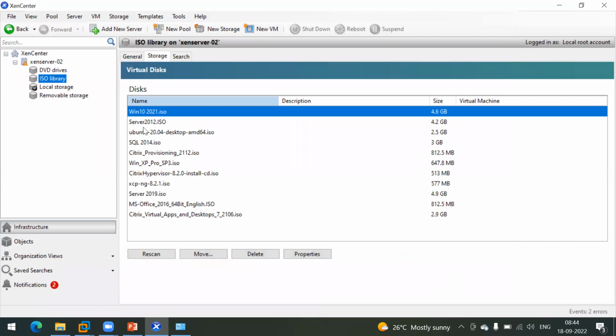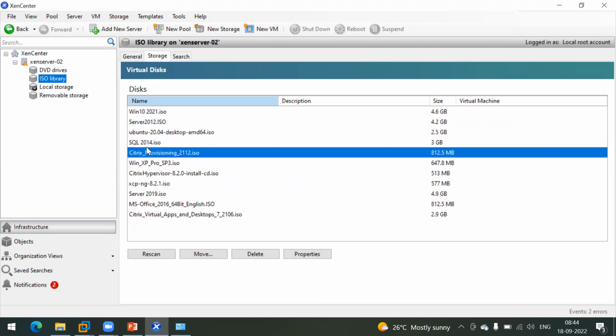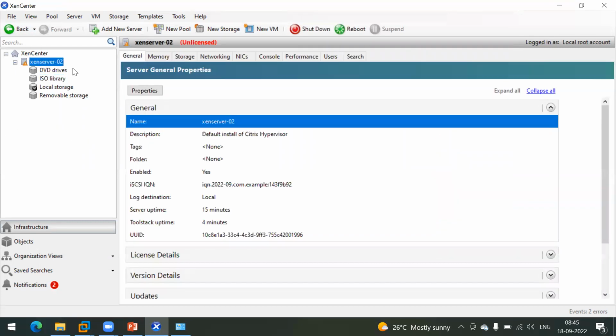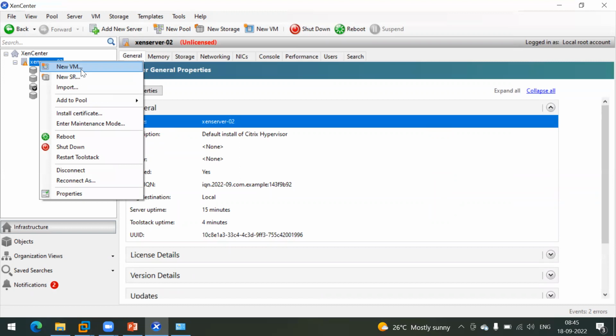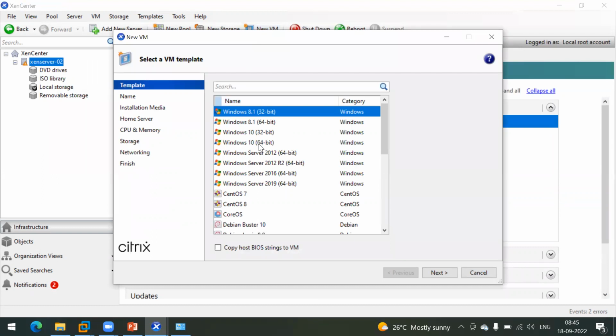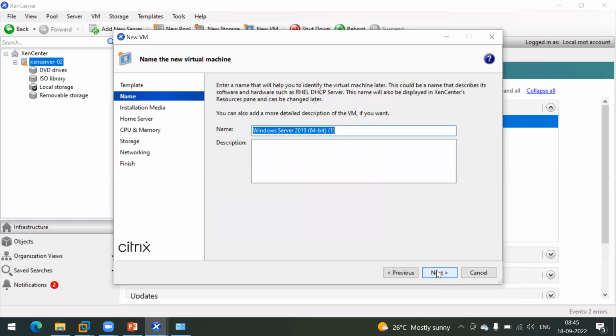If I go to the storage, we have multiple ISO files now, right? From them we can boot any machines. Where is the Server 2019? Okay, it is here. So now simply we have to create a virtual machine. You can create it from here, or you can click on File, and from here you can create a new virtual machine. Now it is asking to deploy the operating system. So I'm going to select Server 2019. You can select anything, whatever operating system is required. Okay, simply click on next.